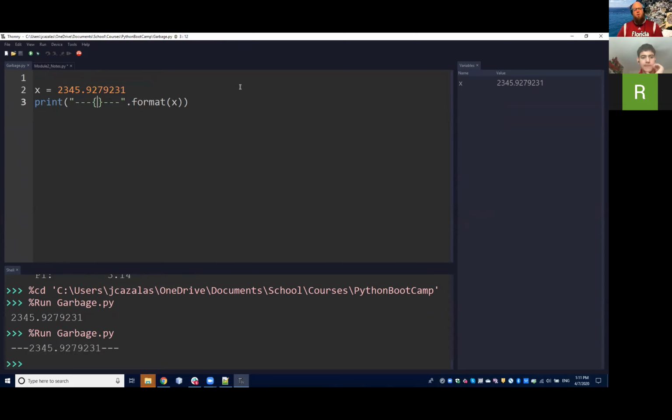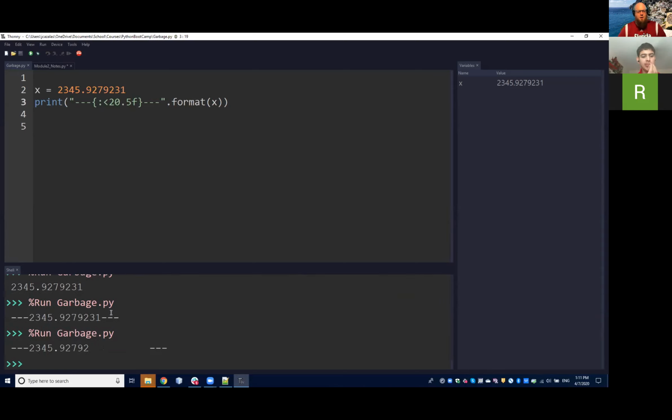So let me show you what we can do with formatted printing. I'm going to type the following, then I'm going to explain all of it. I'm going to say colon left arrow 20.5F. And let me run that. And let's understand what got printed and what this means. So pay attention closely. We still see the dashes. But within these dashes, I now have 20 spaces.